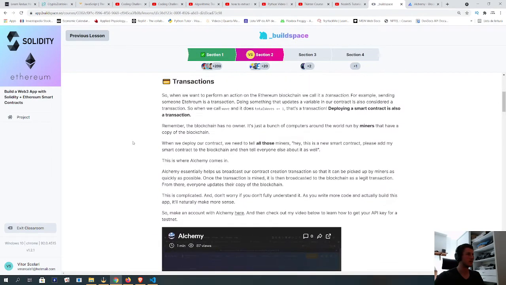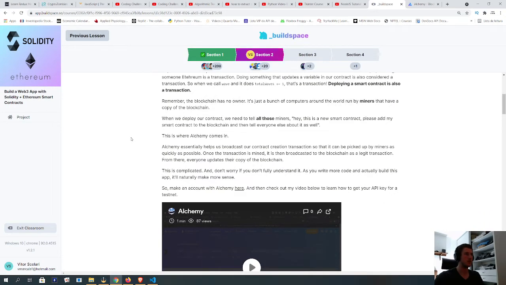Transactions. When we want to perform an action on the Ethereum blockchain, we call it a transaction. For example, sending someone Ethereum is a transaction, and something that updates a variable in our contract is also considered a transaction. So when we call wave and it does total waves plus one, that's a transaction. Defining a smart contract is also a transaction.